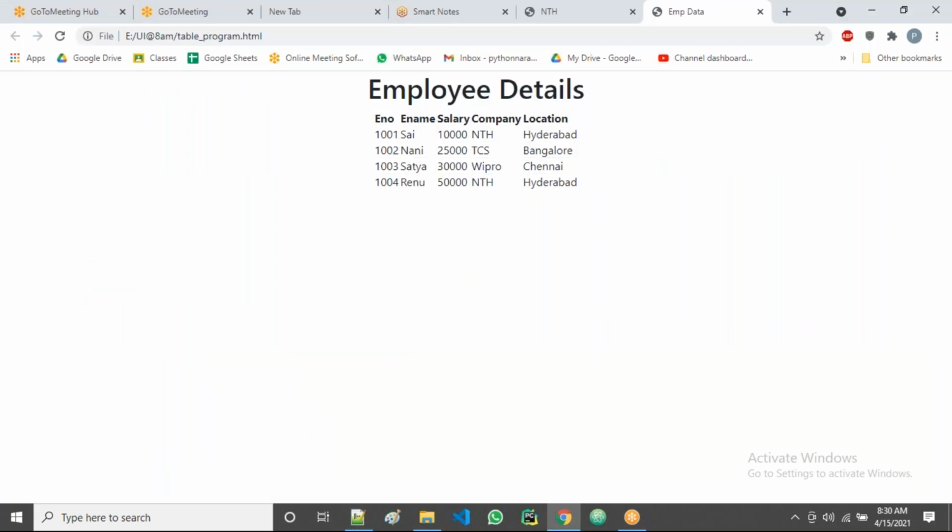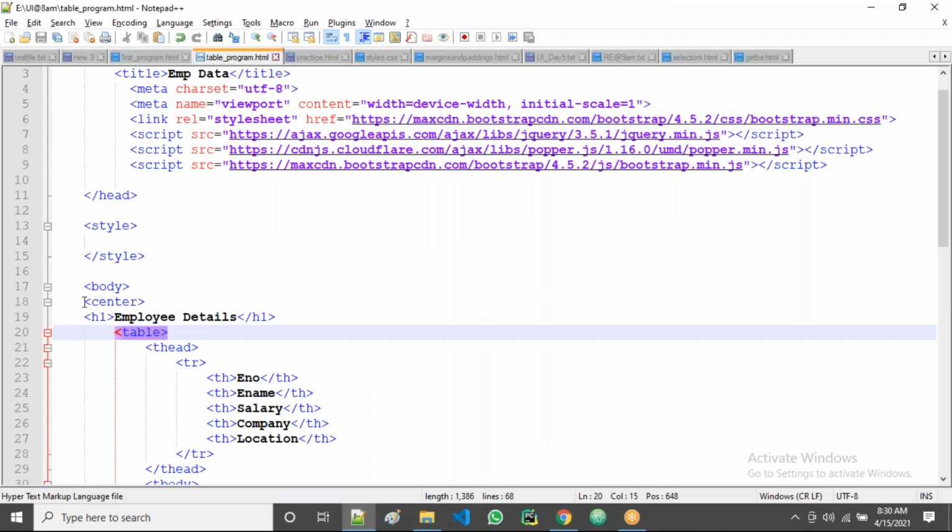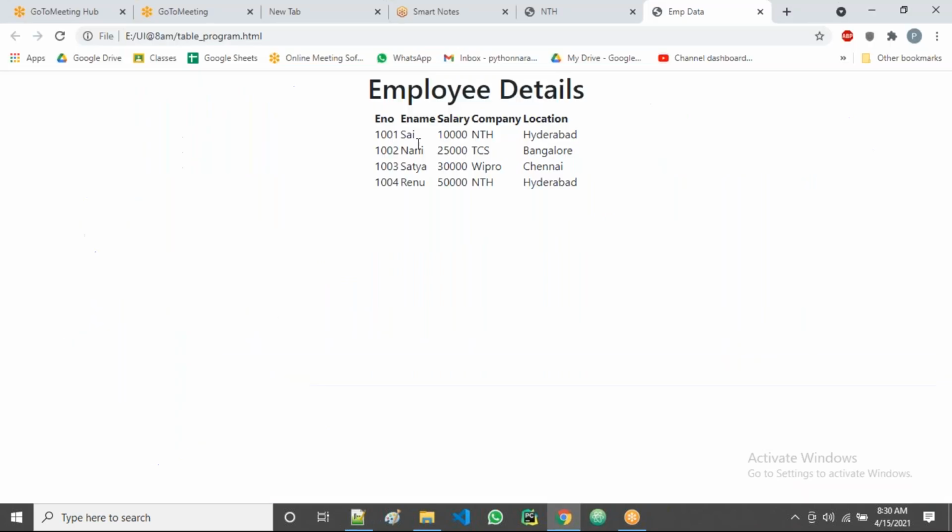Now all of you can observe here, it came in the center. Why? Because of the center tag, guys. That's why this title and table both came in the center of the browser.